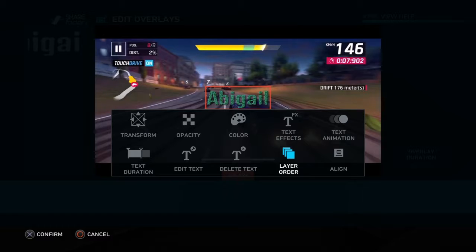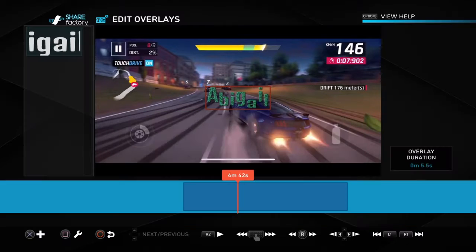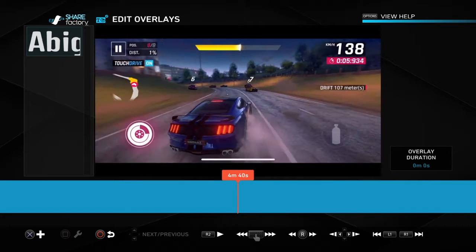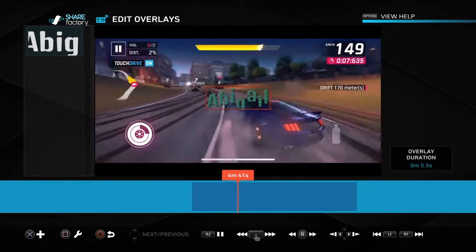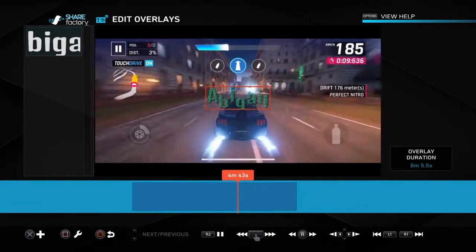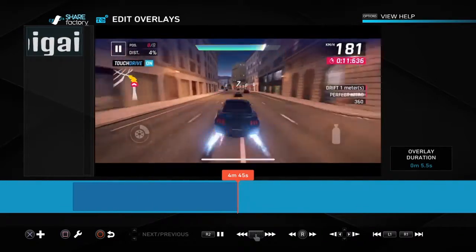Layer it. So if you had Abigail and then someone else's name, well, who's someone else? Samantha, okay? If you had Abigail and then Samantha, what you could do, if you wanted Abigail to be over top of Samantha, you would layer the text to where Abigail is on top. Anyway, if that makes any sense. Okay, that's all I'm really going to show you guys. As you can see, when it pops up, it bounces. That is the text animation, the middle text animation that I was showing you guys.